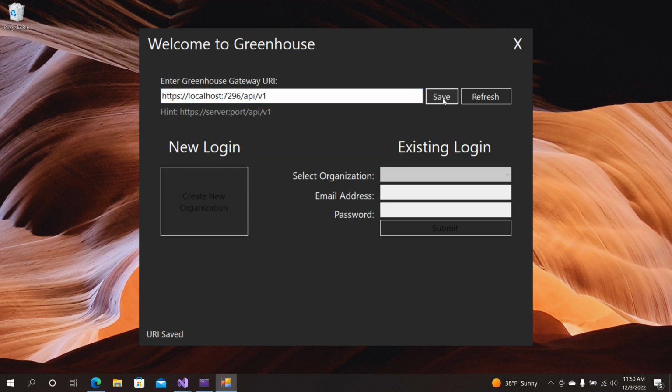So I'm going to put that in there. I'm going to go ahead and save it like it told me to. And then I'm going to hit refresh. And sure enough, you notice some things changed on the screen. Things that were grayed out. Obviously, there are no organizations to choose from here.